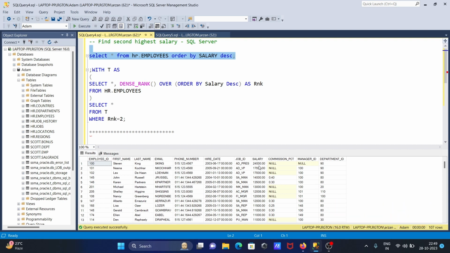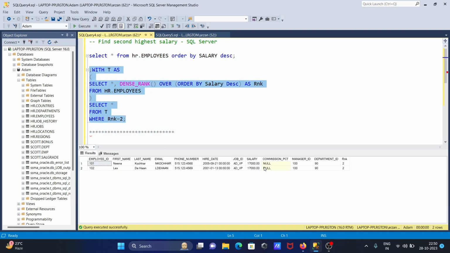Now the highest salary is 24,000, the second highest salary is 17,000, twice, and the third highest salary is 14,000. It continues like this. With the help of this query, we can get the second highest salary. The second highest salary is 17,000, for Neena and Lex. Now let's understand how that query works.